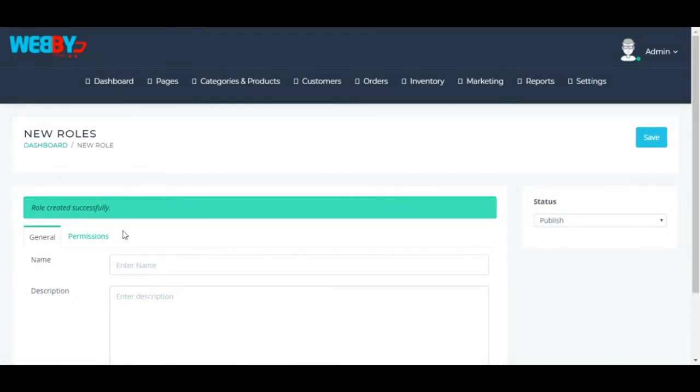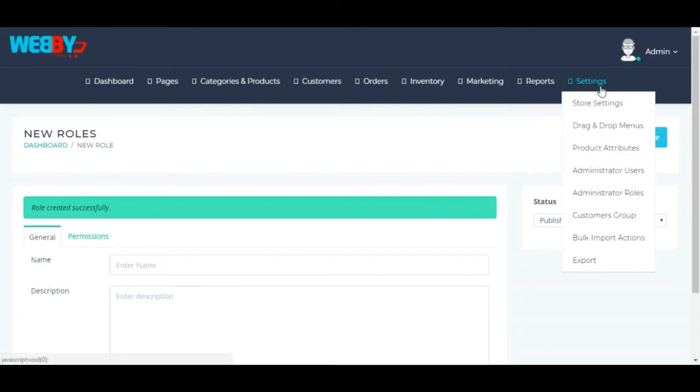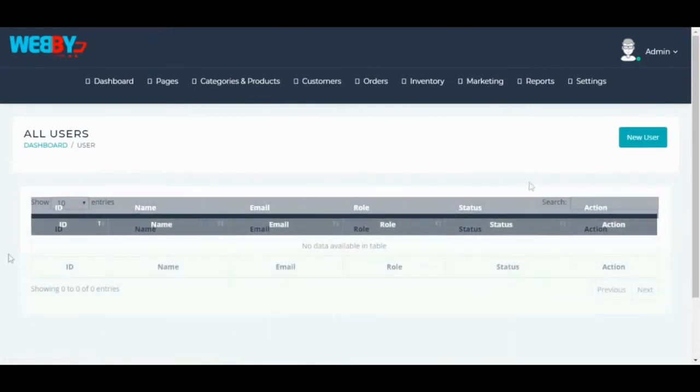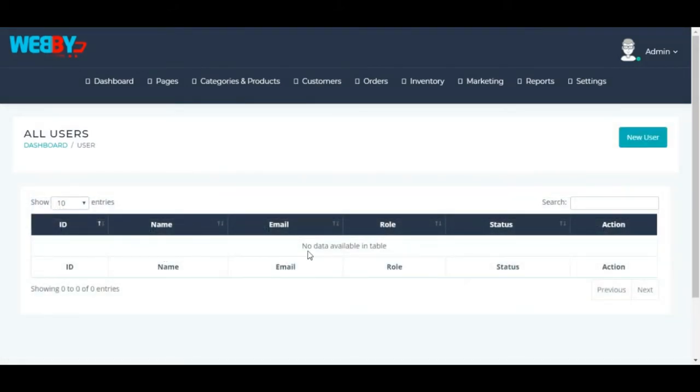Now we have successfully created a role, so let's go ahead, create a user and assign this role to the user. To create a new user or edit an existing one, we will have to go to Settings and tap on Administrative Users. As we can see, we don't have any existing users here, so let's go ahead and create a new user.